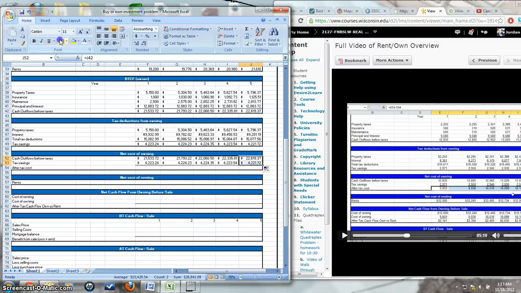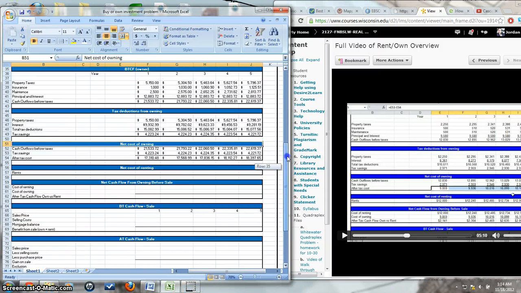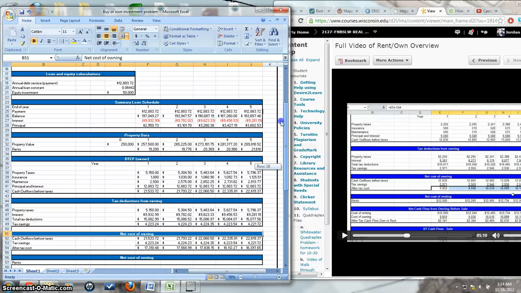Go ahead, redo that border. After tax costs, your cash outflows minus your tax savings. Enter. Beautiful. And that's what she wrote. Alright, we've done quite a bit of the owning work. Now let's see the net cost of renting.